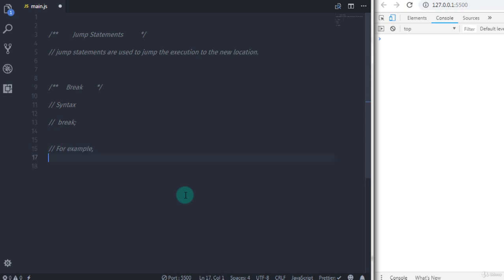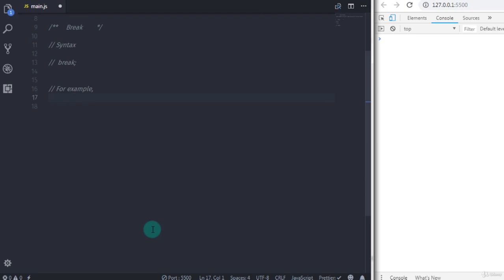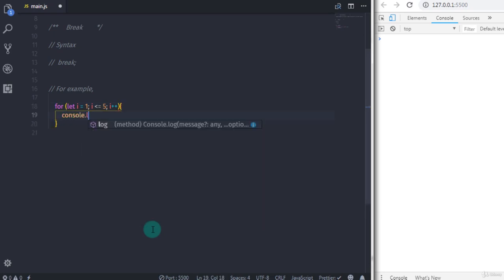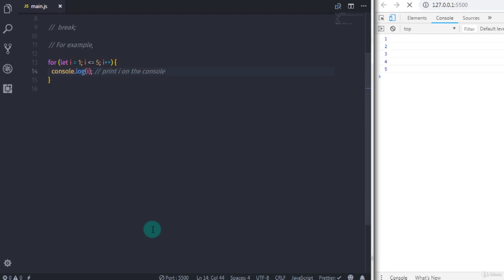But the break statement is not limited to that. Here is the example. I will create a for loop here. So I will say for, and in the bracket I will specify let i is equal to 1, i is less than or equal to 5, and i plus plus. Now I will just print this i on the console, right? So the result would be 1, 2, 3, 4, 5. You will get 1 to 5 on the console.